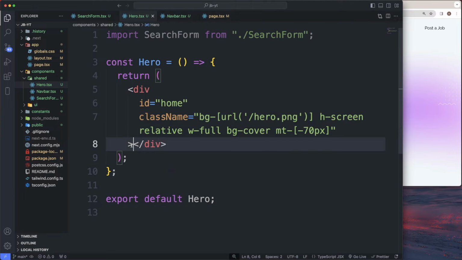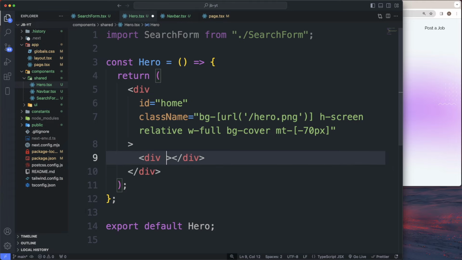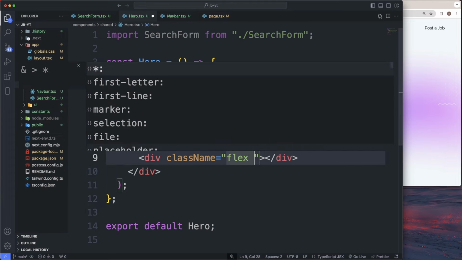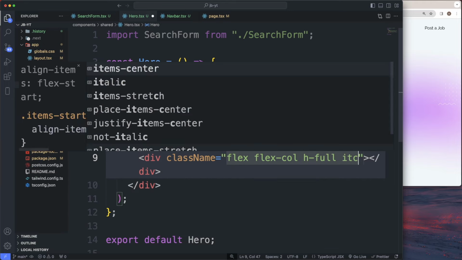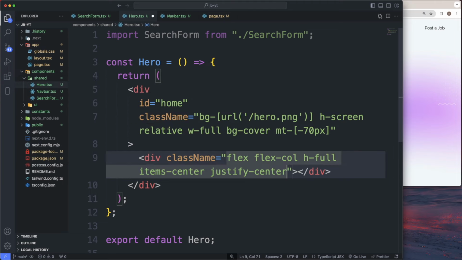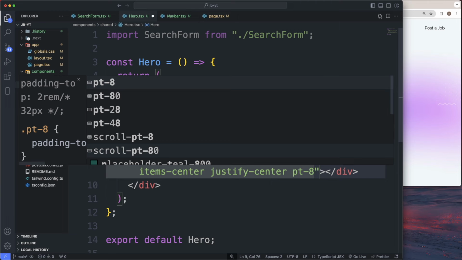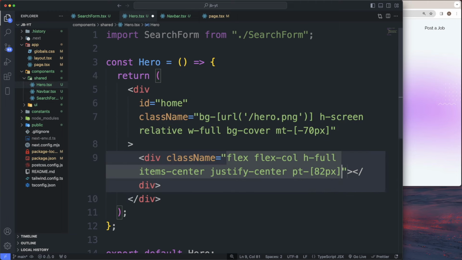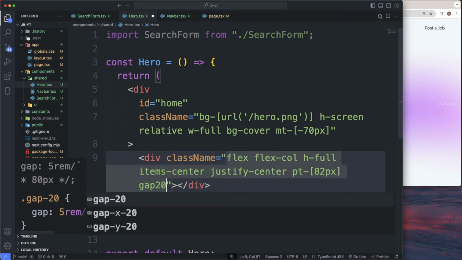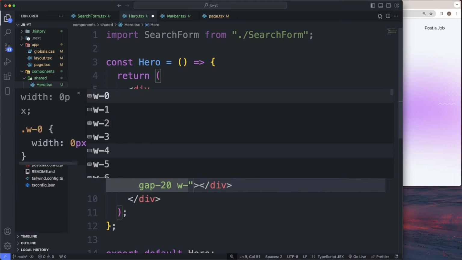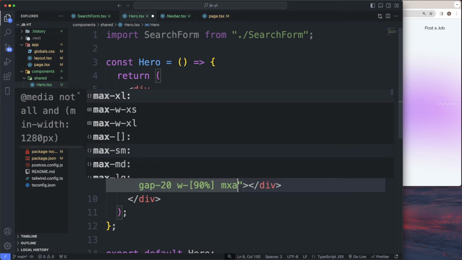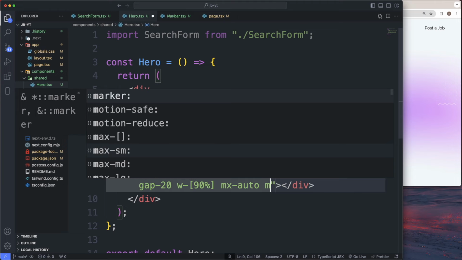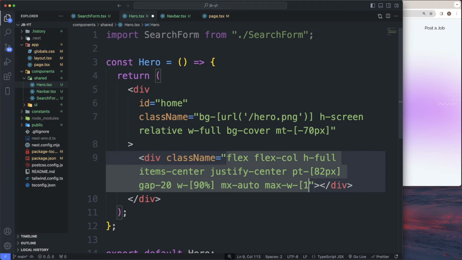All right. So inside of this div, we're gonna have another div with a class name of flex col, height of full, items center, justify center, a padding top of 82 pixels, a gap of 20, a width of 90%, mx of auto, and also a max width of 1450 pixels. All right.